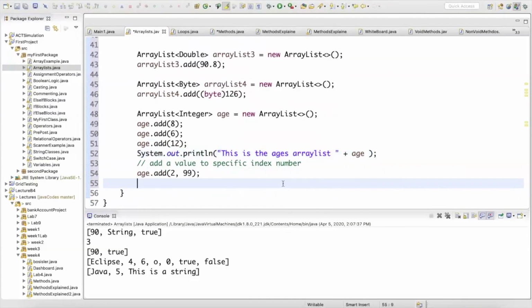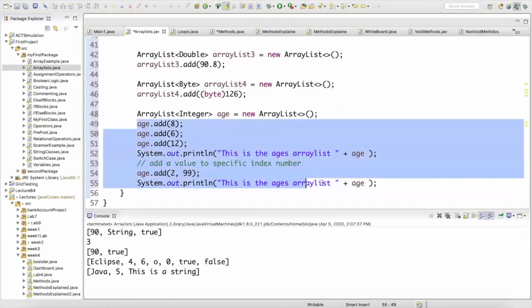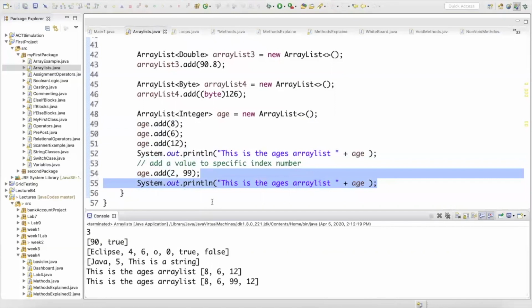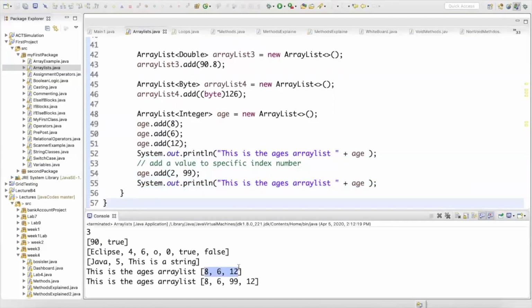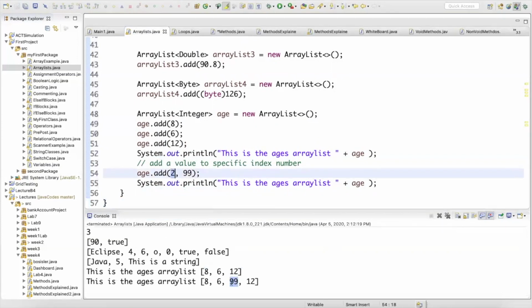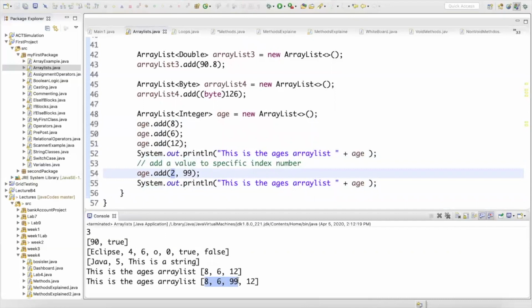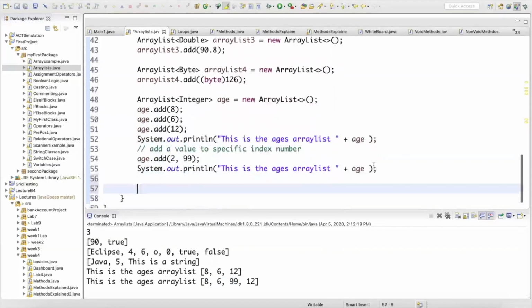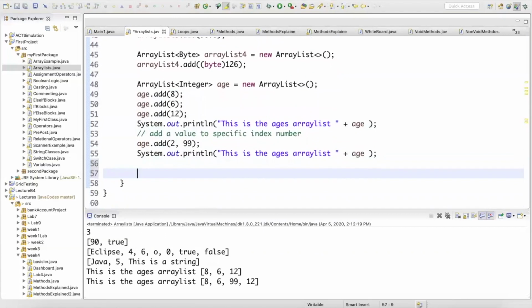Alright, so I will print out this array list again, and now this array list is going to change a little bit. This is when I am using the add element, guys. As you can see, 99 has been inserted in the middle, and my 12, which is the rest of the array list, is moved on. So I added this 99 element to a specific index number.